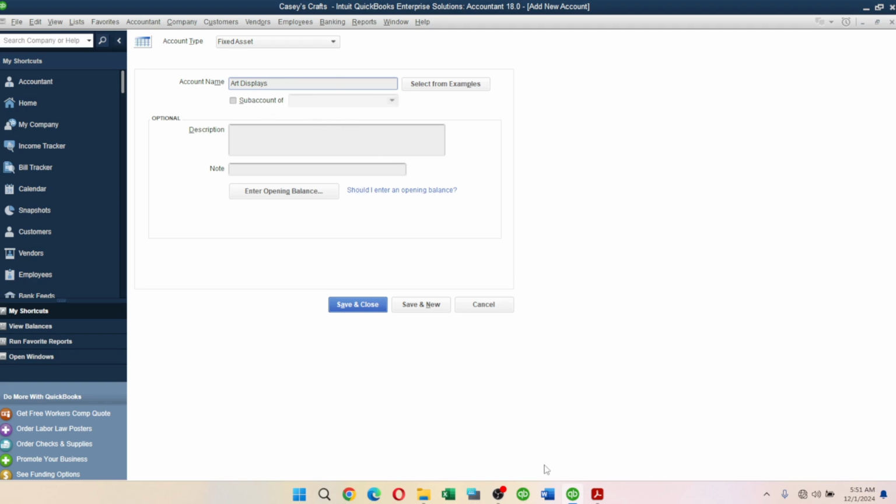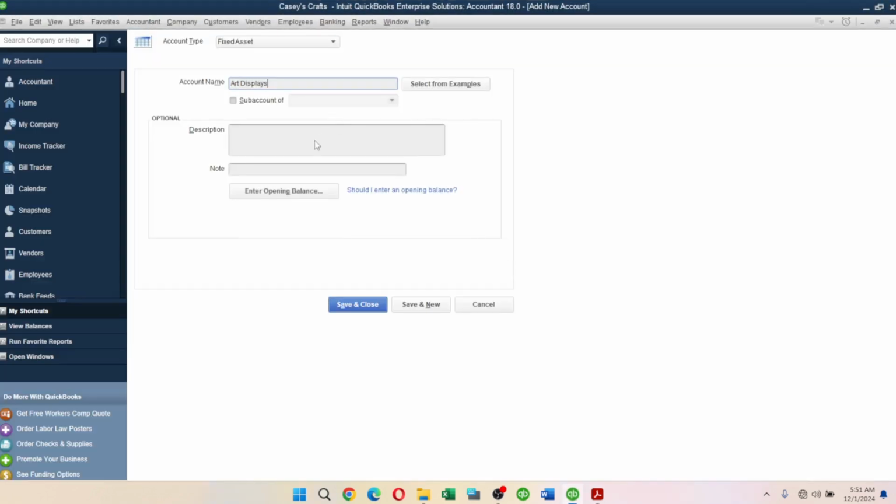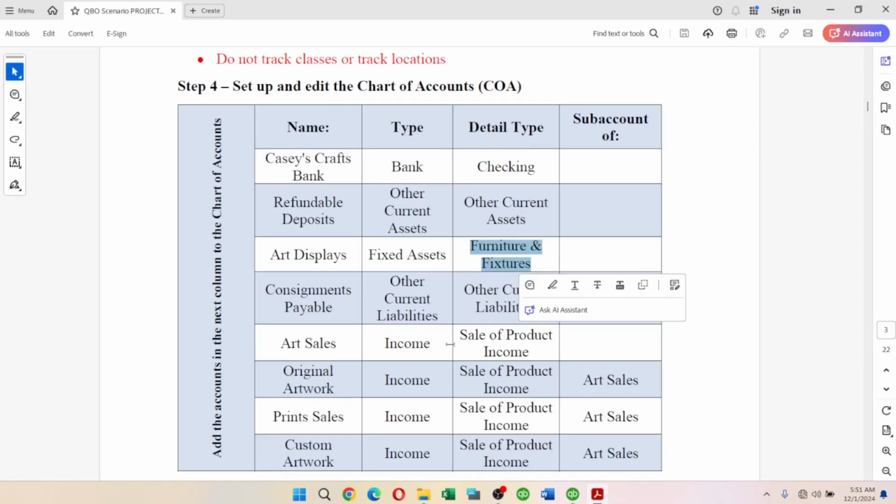Now you can use this as a description. Go ahead and save and new. I'm using save and new because I don't want to close this window and reopen it again. That is why I'm using save and new instead of save and close, so that I can continue on that type.